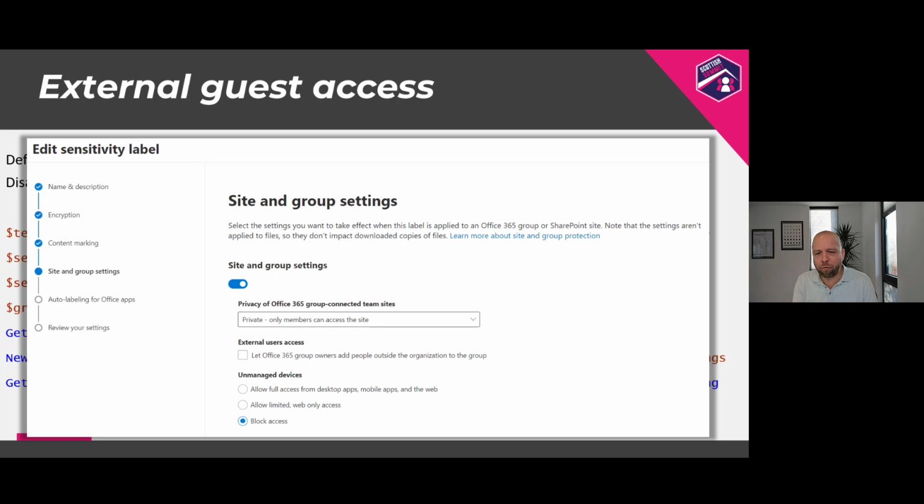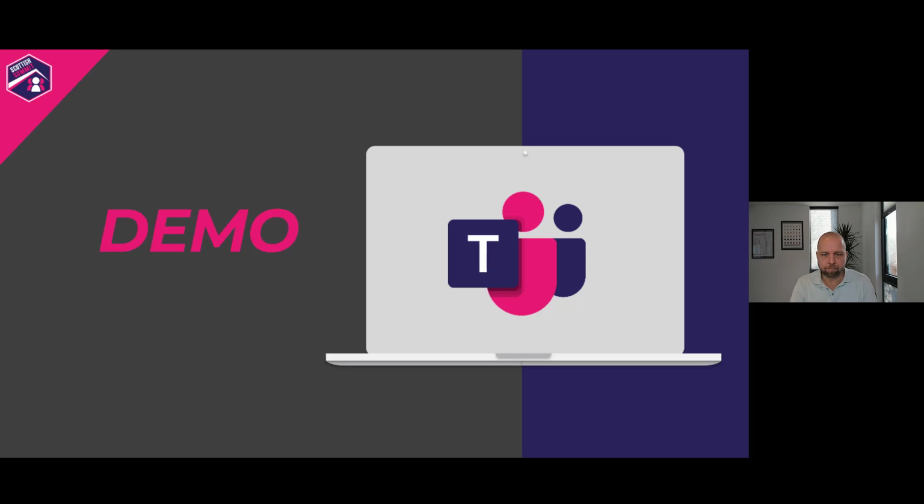So here you can see the Office 365 group connected team site. Do we want to be able to make this private, or do we want to stick to public? This is where you can set that up. So you can create a label, and then based on that label, if people choose that label, you can decide, okay, for this label, the team has to be private. Or people can still choose. It can be private or public, that's both okay. And here you also see the option, let Office 365 group owners add people outside the organization to the group. So here you decide if you want to allow that or not if you use a label.